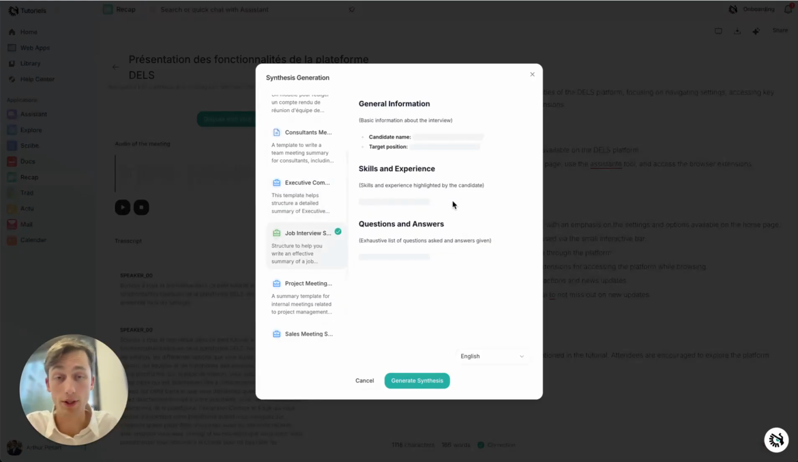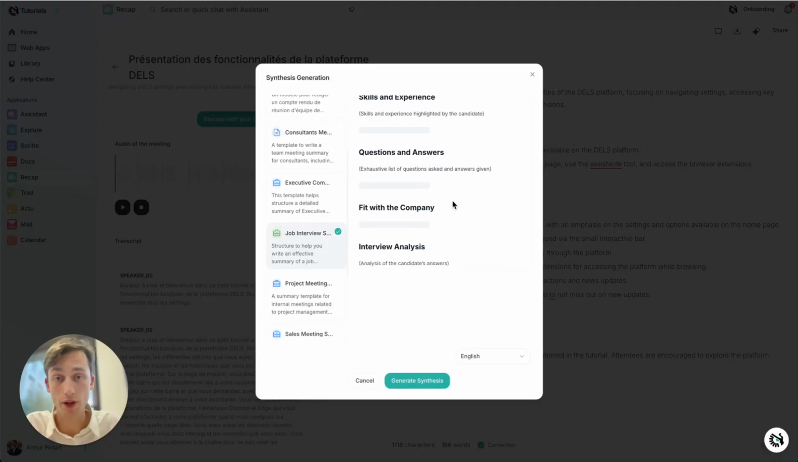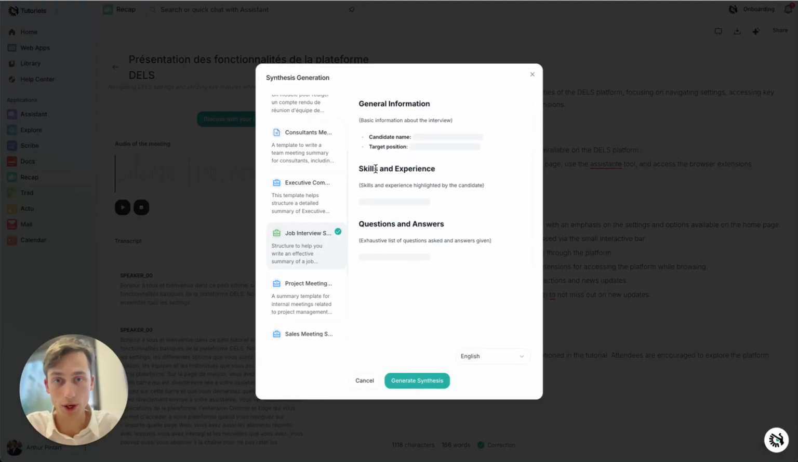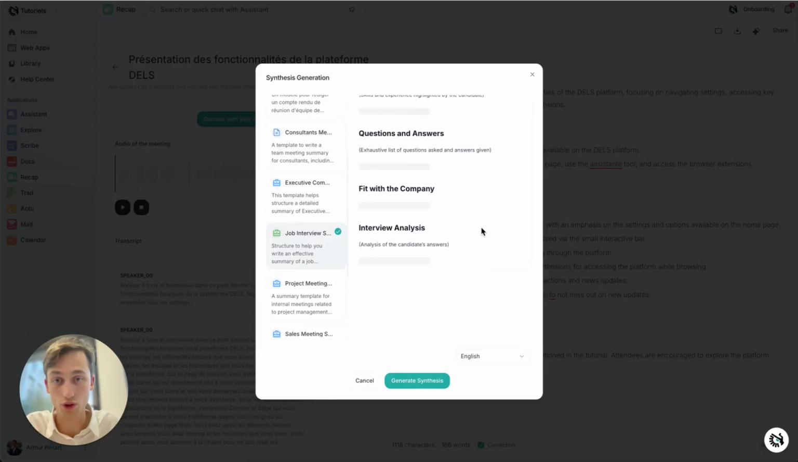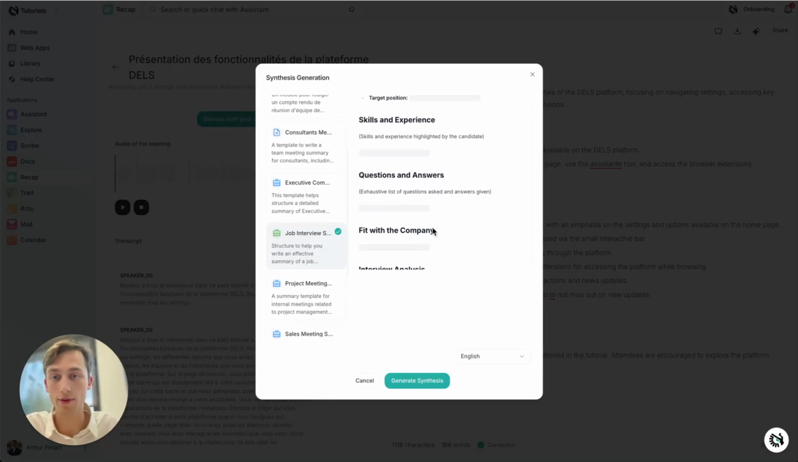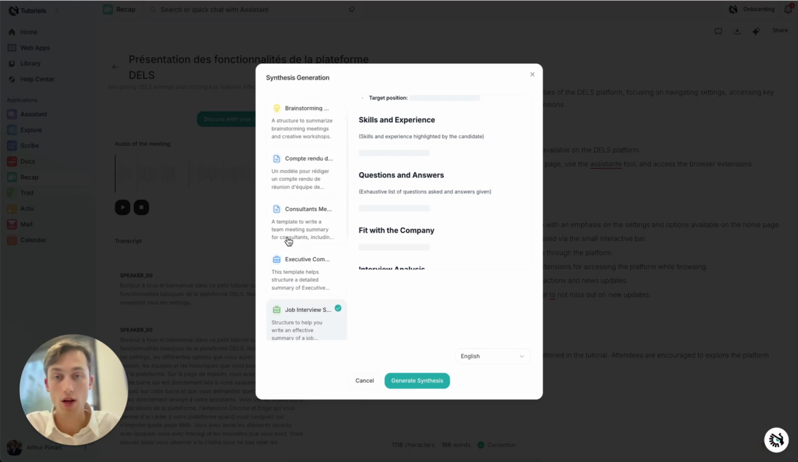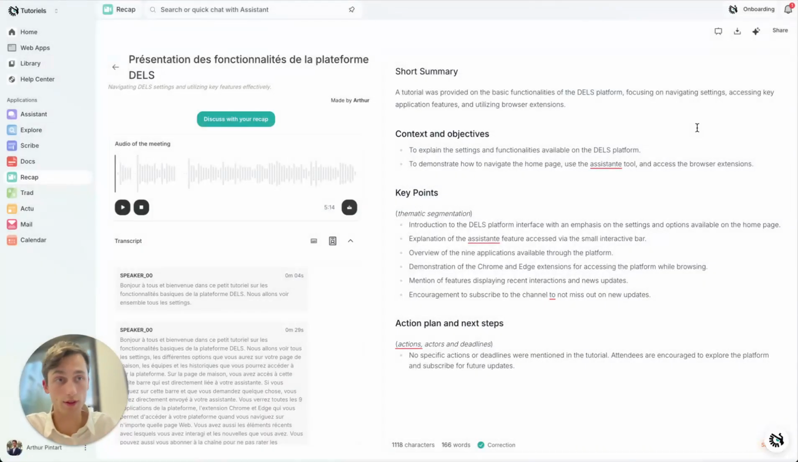Each of these has been shared by default. And you can see every time the general information, skills and experience, questions and answers, the information that you would want to have at the end of a job interview summary. So that's how to use it with these little stars at the top right.